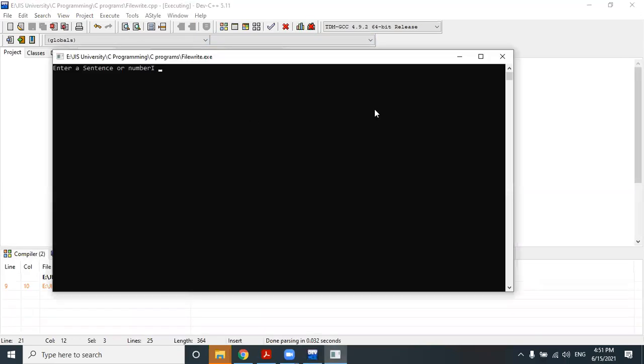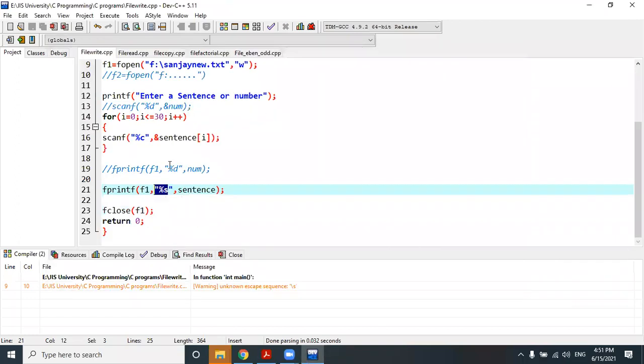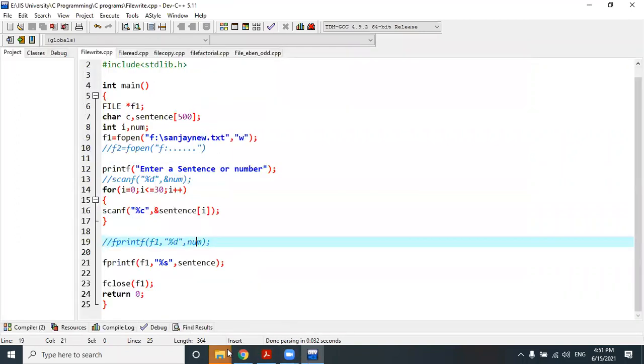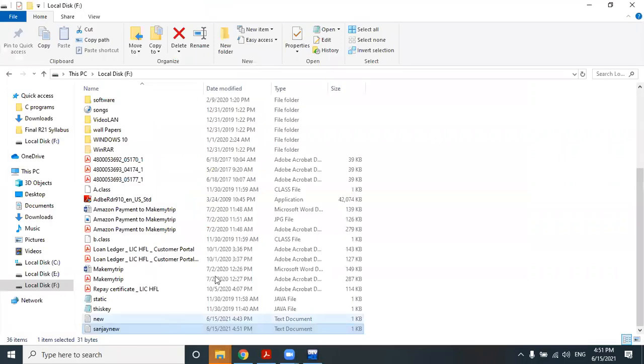So I'm writing it. I am a student of this university. Okay, right. I am a student of this university. So it will take 30 characters, because in the for loop I have used less than or equal to 30. So it will take 30 characters, not more than that. So let's check it out. So previously this file contains what value? 35. Now I am doing the same write operation on the same file, that is Sanjay New. Let's check it out.